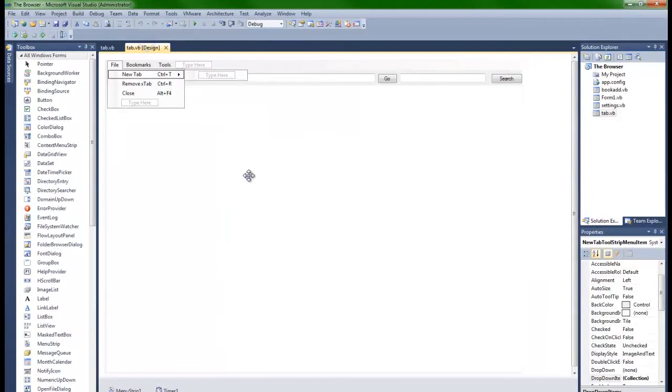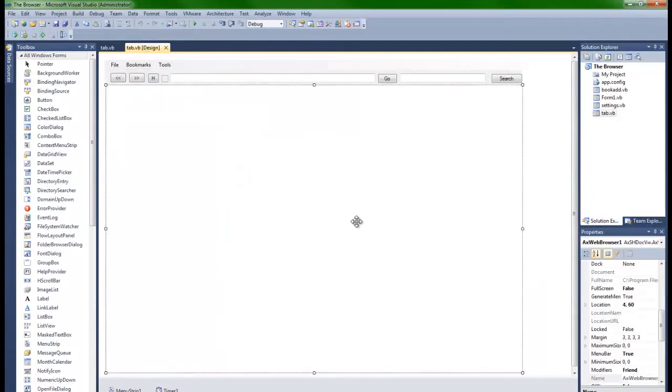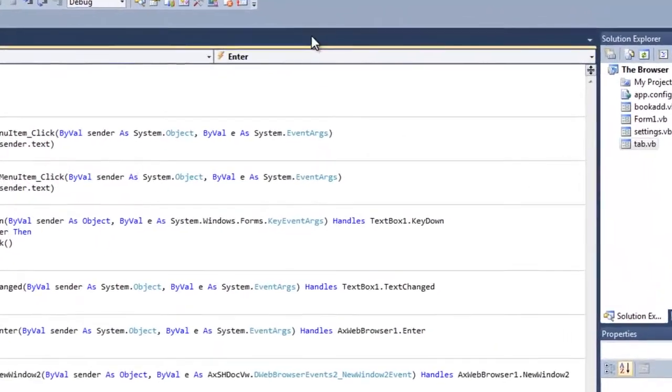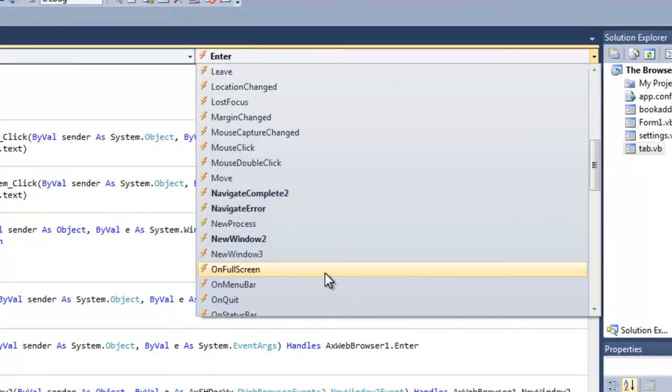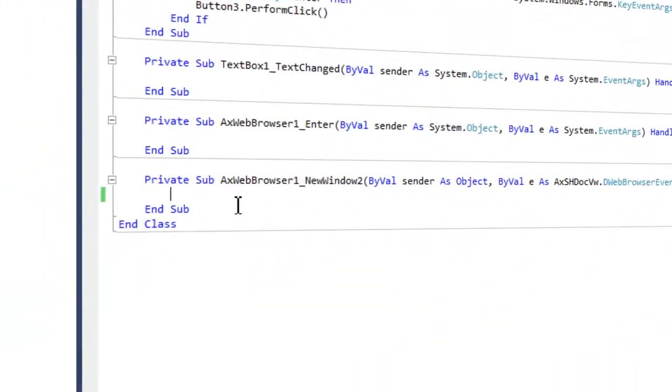Then after that, we're going to double click on the Microsoft web browser. Now this needs to be the Microsoft web browser, not just the web browser. I'm still trying to find a way to do it in the actual web browser, but for now I only know how to do it in the Microsoft web browser. So double click on that, and then go up here and find New Window 2. It's going to add this new event here.